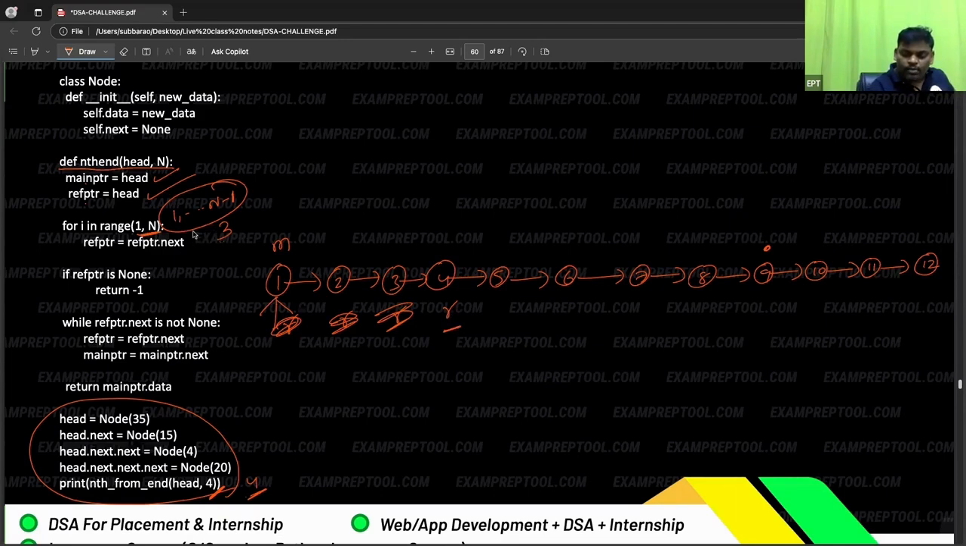Now see, if the reference pointer is none, it indicates that it is not possible. That is a normal story. If at all possible, this while loop is going on. Until none, you have to continue. Let me continue. Now both will increment. M will go here, R will go here.